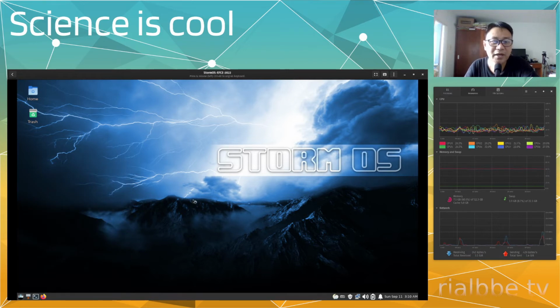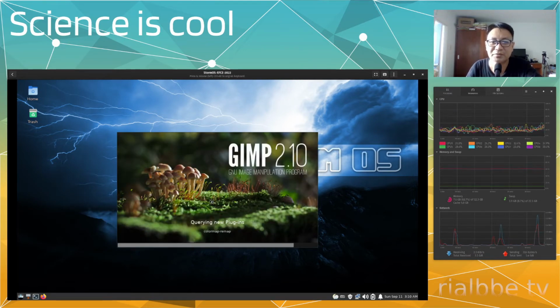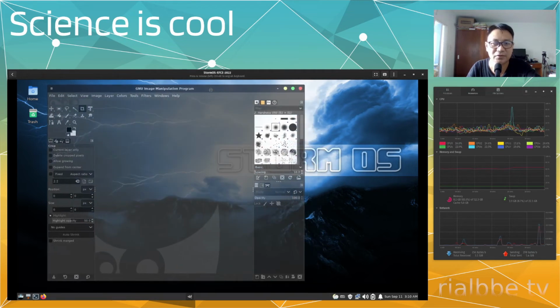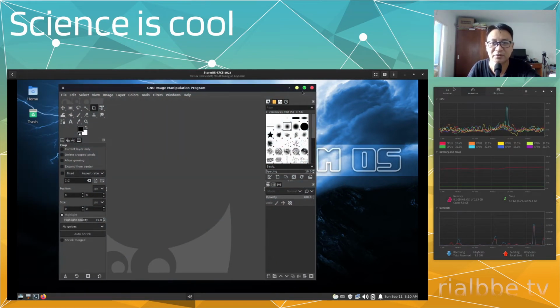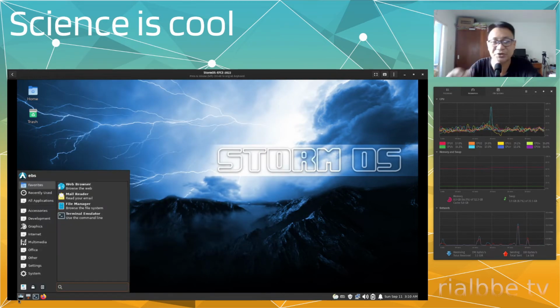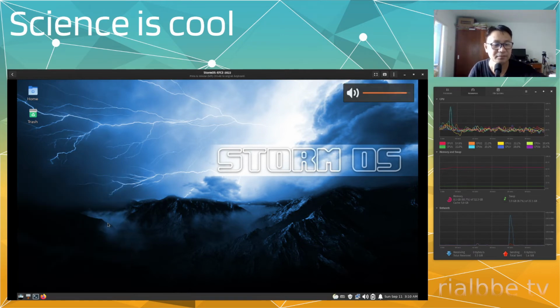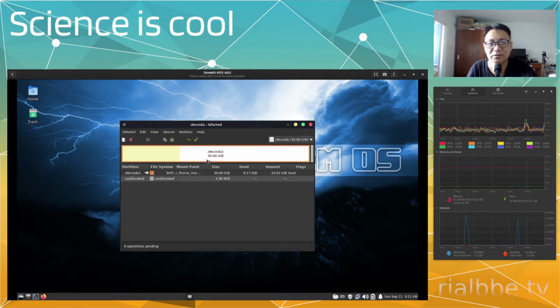And of course, we also have GIMP, the GNU Image Manipulation Program. It is now 2.10. Most of us in the Linux world use this GIMP, and not only that, but also Photopea for our picture editing. We also have the analysis and calculation, or the spreadsheets. We have this GNU Numeric, yeah. And of course we also have GParted if you want to change some settings right here.